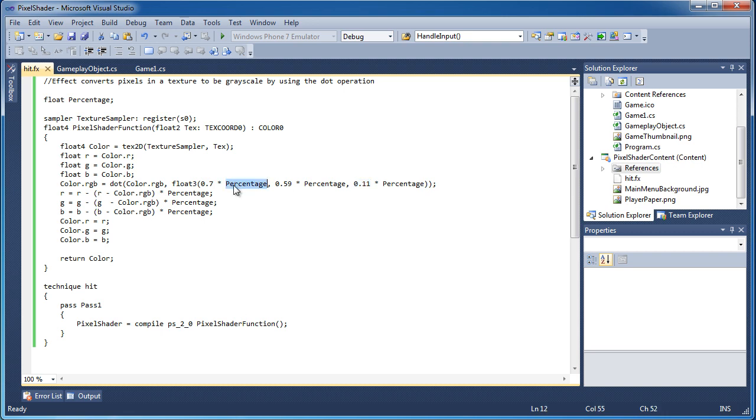Now multiply this by a percentage, because like I said, this was a hit effect. So if you get hit, it's going to flash in grayscale, notifying you that you got hit. So you can leave this percentage value if you want to. If you just want a grayscale permanently, you can just delete this percentage value and use it permanently. But anyway, I get the color of that texture.